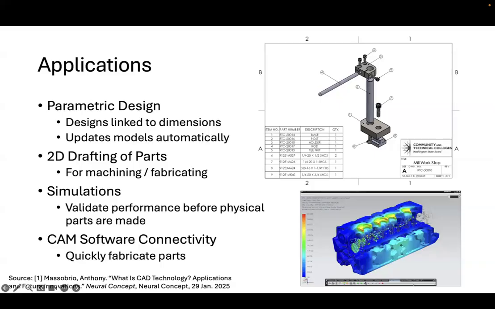Another thing that CAD software allows for is simulations, things like fluid dynamics, used for FMEA analysis. Basically, these simulations are used to validate the performance of the part before any physical parts are made. So this can be used to save time in the long run as well as money and other things spent on testing the product. You can run simulations to see if it's going to work at all.